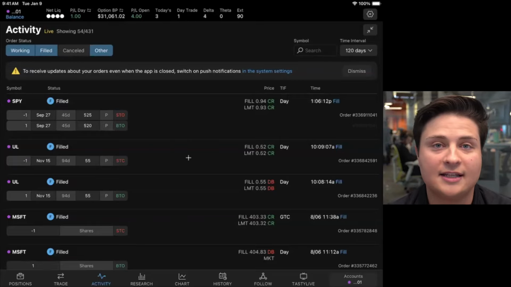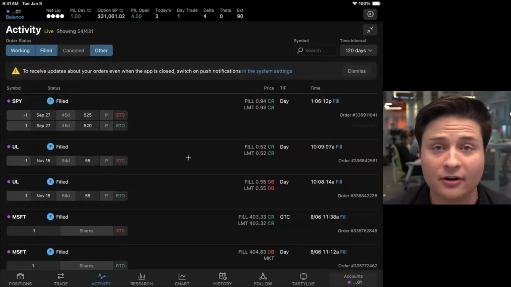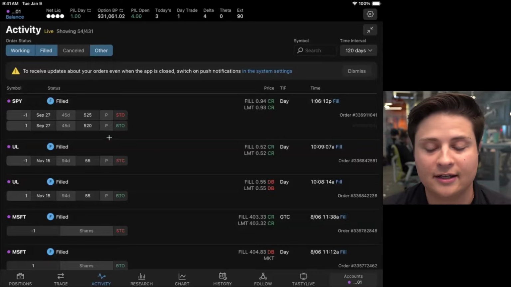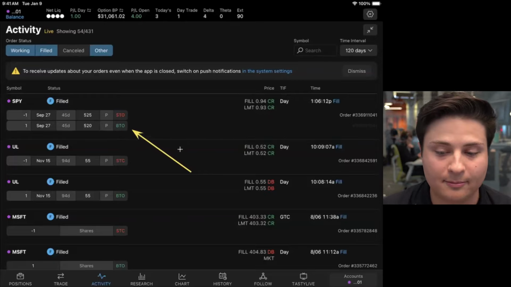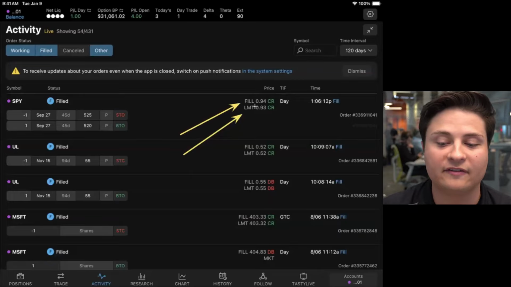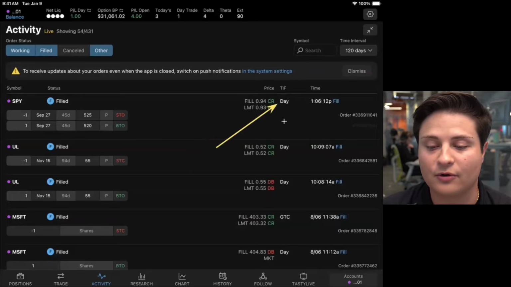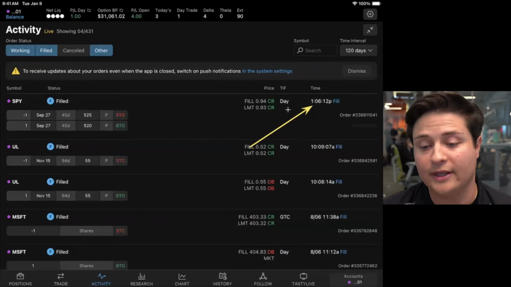But in the activity tab, this is where you can see filled orders, working orders, canceled orders, maybe orders that have expired, if they were listed as day orders. You get some more detail about the order. So you can see, for example, what was submitted, what the limit price was that you submitted at, what the ultimate fill was, was it a day order or GTC? And then you can also see the timestamp here as well, when that order was filled.